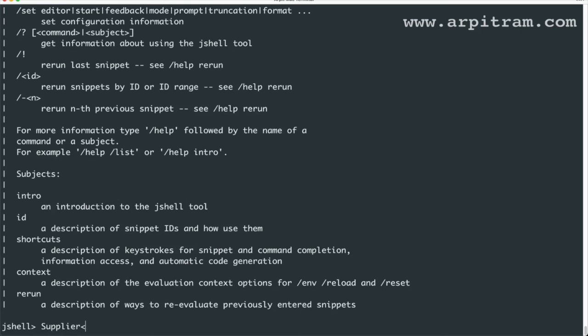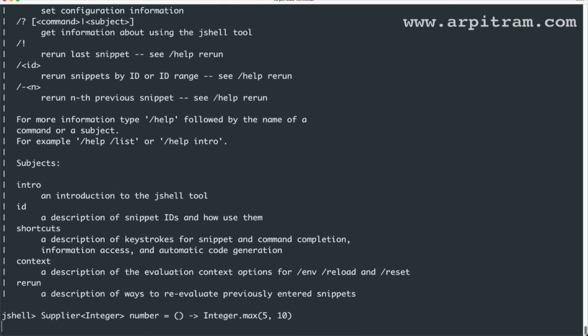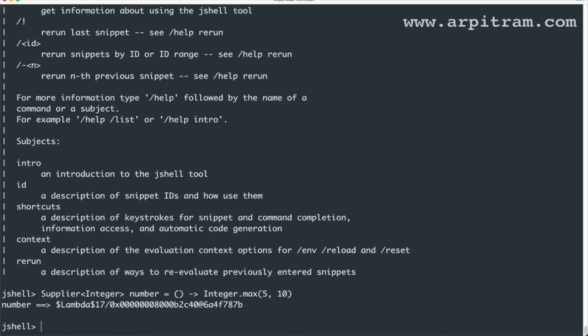So let's say I am passing here Supplier of Integer, which will give me a number, and now I'm using a lambda function. This supplier will provide you the maximum number out of 2. So I'm using Integer.max, I'm giving numbers 5 and 10, right? So you are seeing this lambda here.